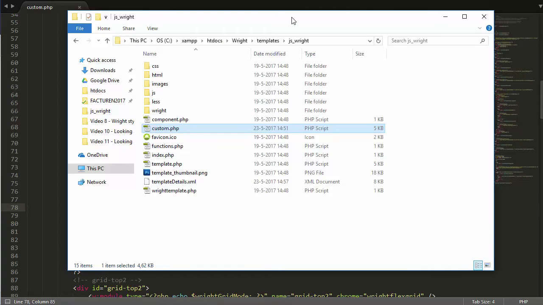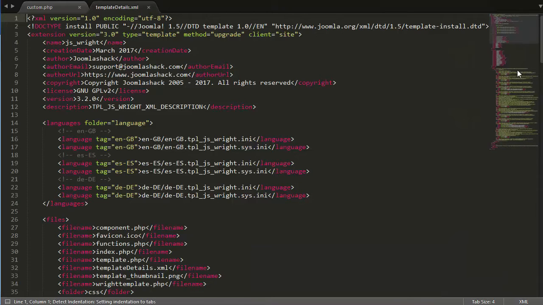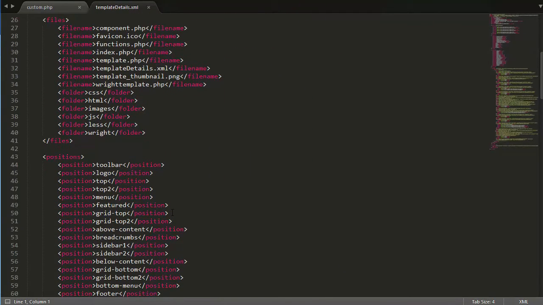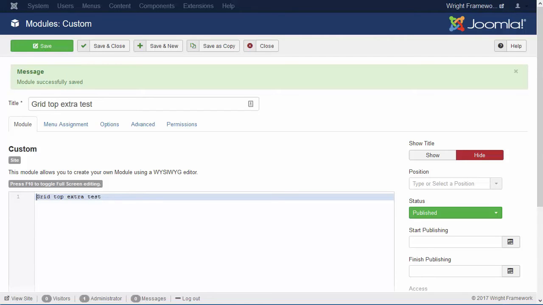Then, in order to be able to use the template position and to be able to select it within our modules, we need to add it to our templateDetails.xml file. So open it with your editor, then go to the template positions, which is here, and add an additional line for the extra grid top module. Then again, save it.